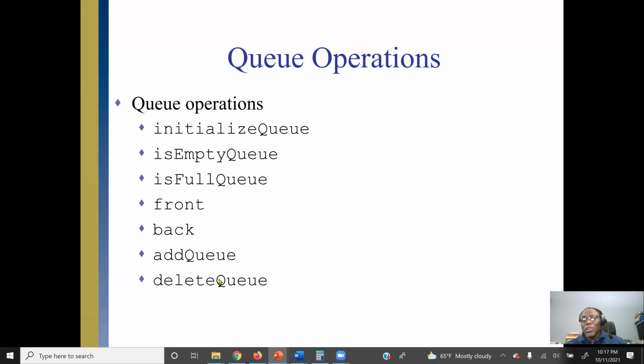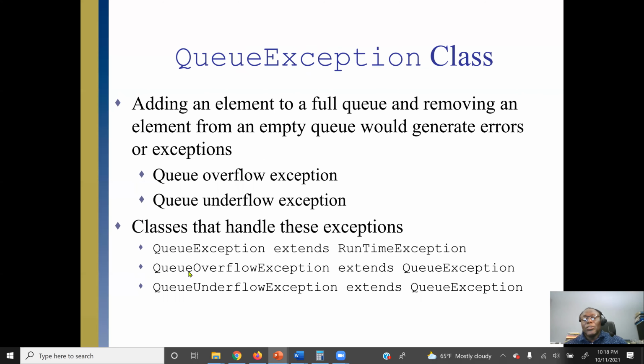And also if we are removing an item from the queue, we are going to work with the front. So adding an element to a full queue and removing an element from an empty queue will generate errors. Same concept as a stack. So we also have a queue overflow exception and a queue underflow exception. And this is a built-in runtime exception. Again, we are using Java here.